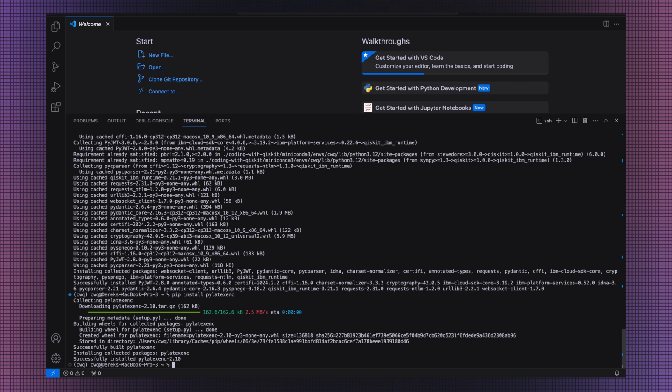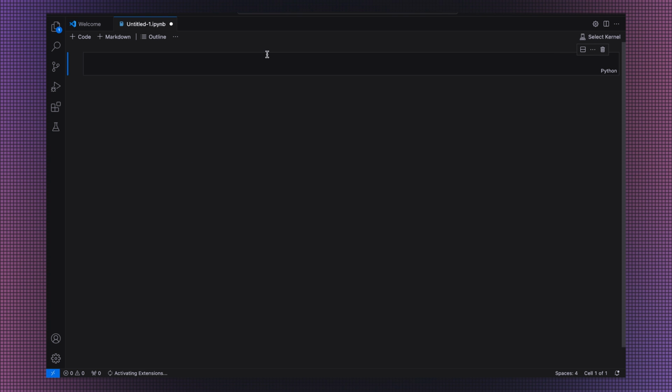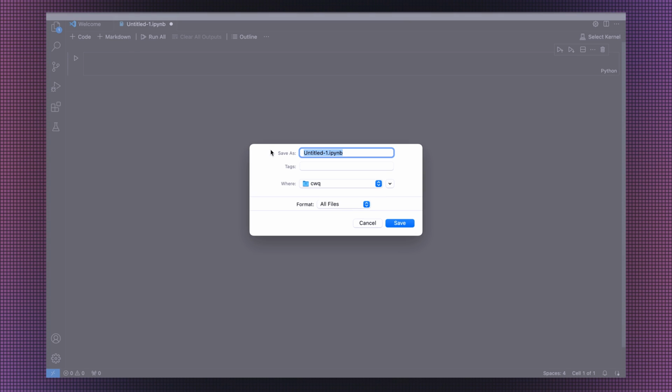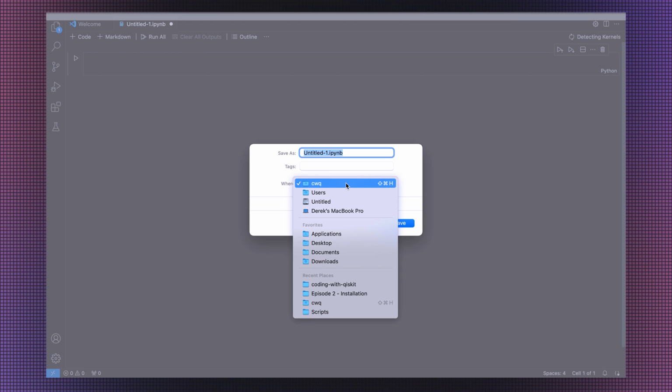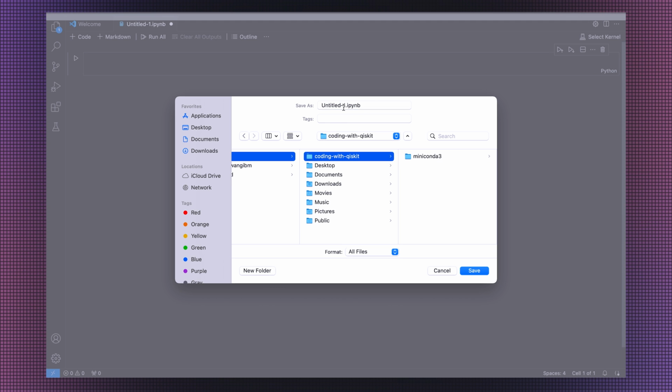Okay, so now this is done, we can make sure that we installed Qiskit correctly in this notebook. So we'll close out of this, and we'll create a new file that is a Jupyter notebook. And let's save it in this folder I created already. So let's save it inside of Coding with Qiskit, and let's call it Episode 2 Installation.